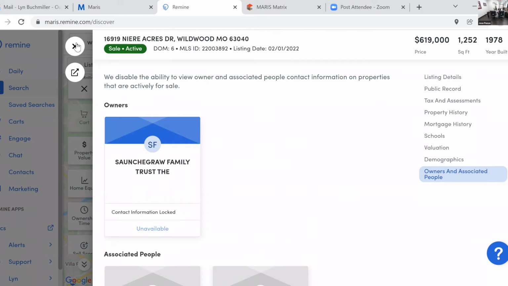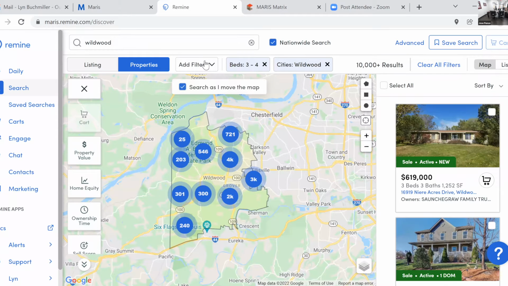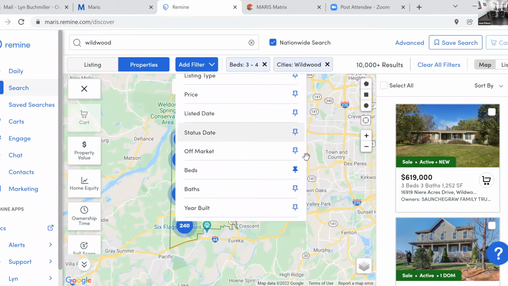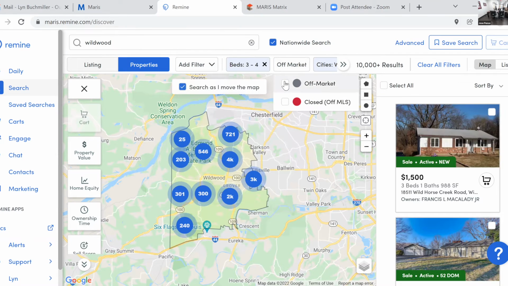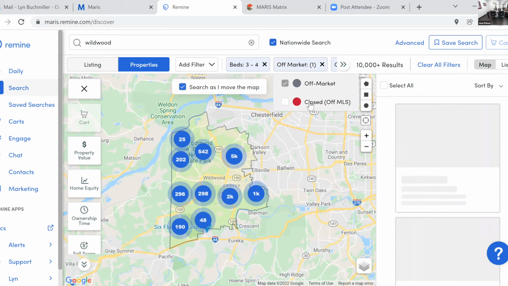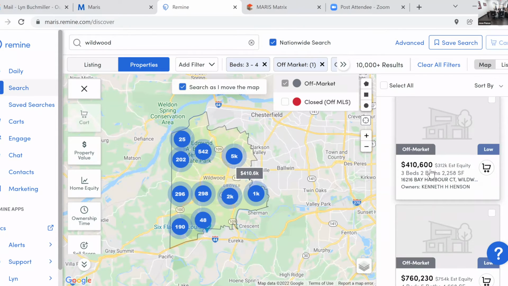All right. Let me jump back out of there. I do want to show you an off market. So let me go in and see if we can find an off market piece. You'll notice that in off market, there's also a closed off MLS. That's going to give you any tax record sales not in the MLS. All right, gonna scroll through. So here's an off market.